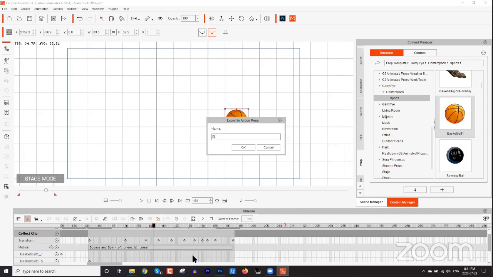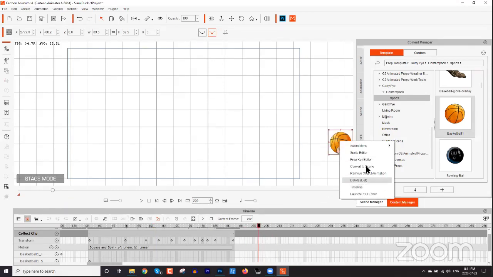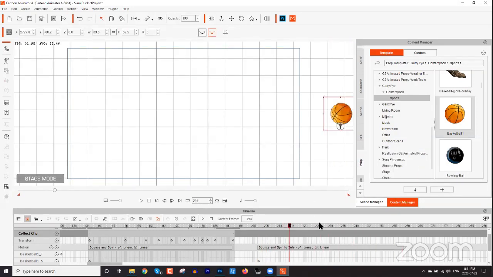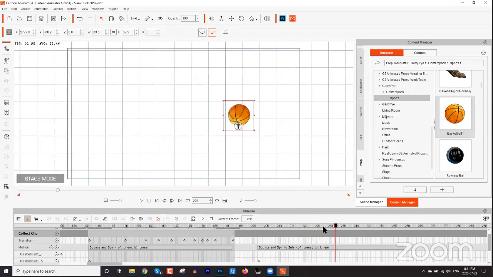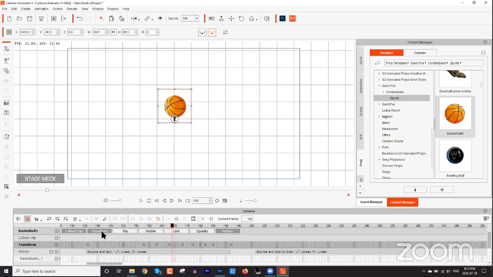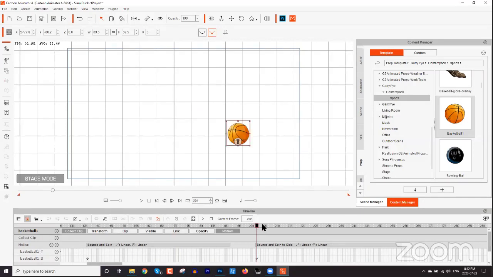Add action menu, we'll call this bounce and spin to side. Okay. And zoop. Action menu, bounce and spin to side. Should be going to the side. I think maybe I used the wrong transform. Oh, I did use the wrong transform. Oh, darn. Okay. Anyways, if you have the transform, basically everything like the spin and everything should also do the same thing. So there you go.